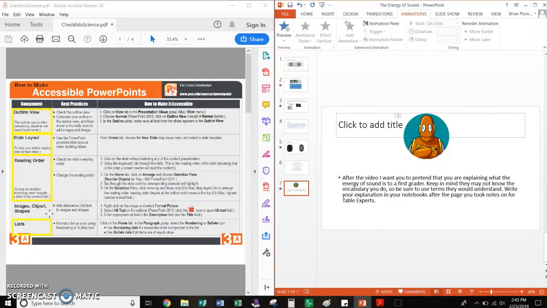The one thing that I didn't have much of, the images, the clip art shapes, I didn't highlight that one in yellow as something that I had because I just did not have alternate text for the images. That's not something I even took into consideration for doing. So that would be an area to improve on.